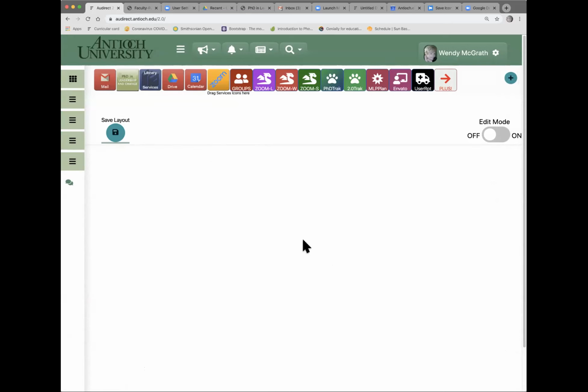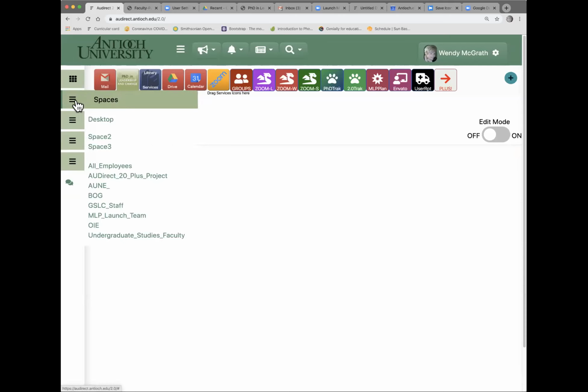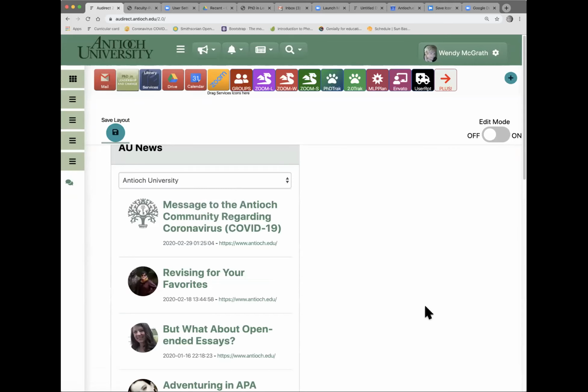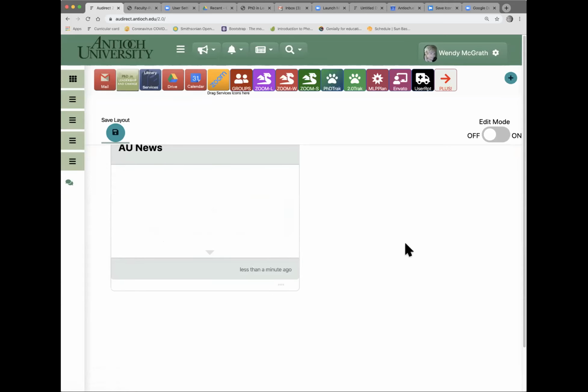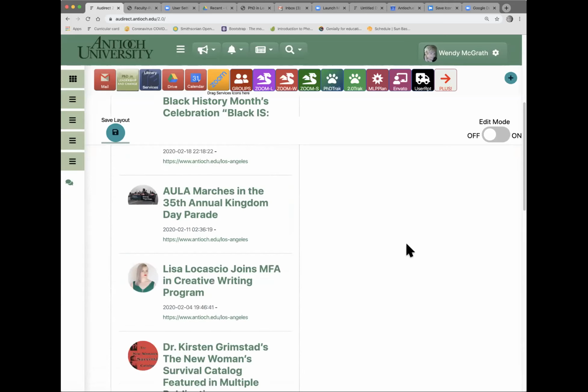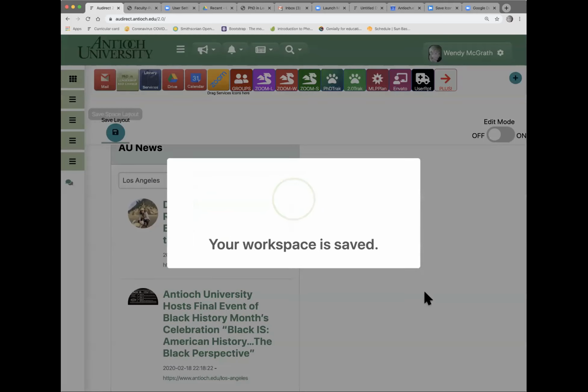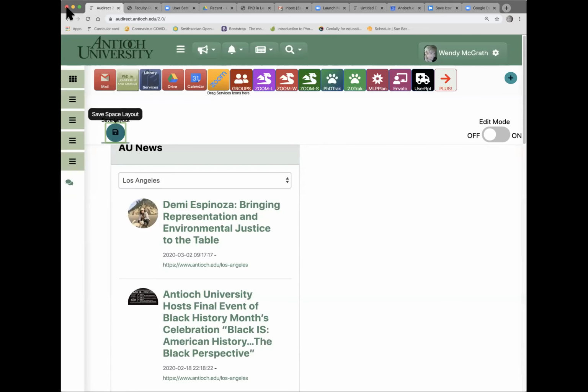The ability to drag it to your desktop allows you to create a customized view for yourself that maybe you want to use every day. So for example, if you're someone who wanted to put the Antioch University news feed on your desktop, and you wanted to be able to see what's happening at the Los Angeles campus, and have that here every day when you log in, you could drag it to your desktop and save it. And when I refresh my screen or when I log in, then that news would be here every time.